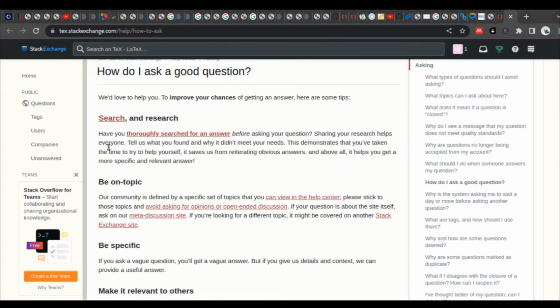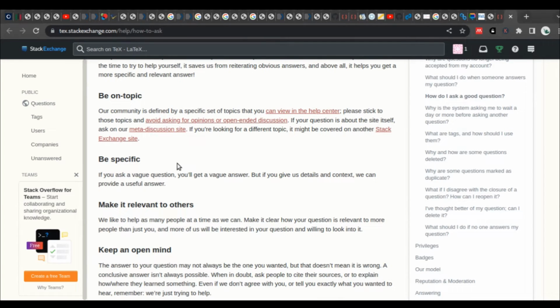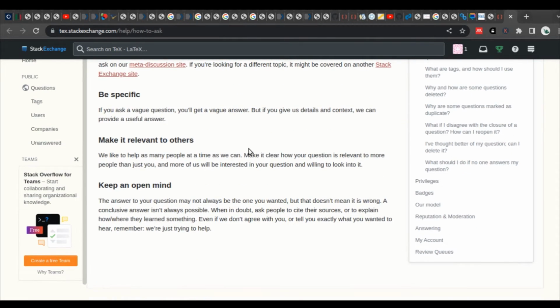What I told you before: search and research, check that there's not already an answer that might fit your question. Be specific, stay on topic, don't go all over the place, and make it relevant to others. So it says here, we like to help as many people at a time as we can. Make it clear how your question is relevant to more people than just you, and more of us will be interested in your question and willing to look into it.